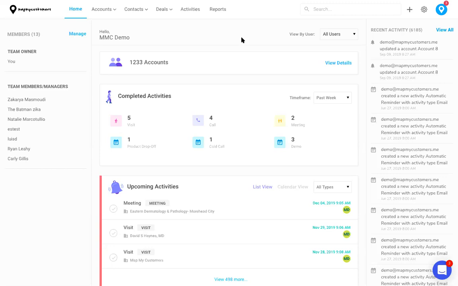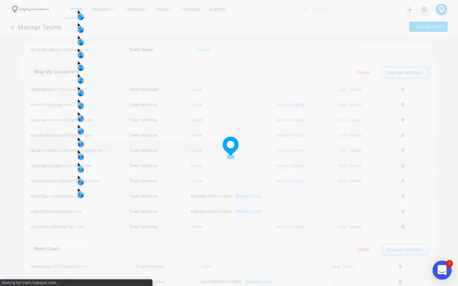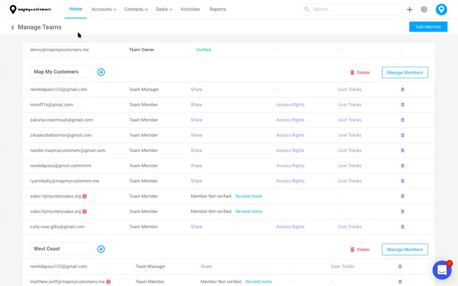So what we did with the Apollo platform, and let me go ahead and just jump into the team management section to kind of explain what we did, is that we gave you the ability to not only create teams, but we also have team managers and team members to allow different access rights. We have a team owner account, which kind of oversees everything, basically giving you guys the ability to hopefully build in the same structure that you have within your organization to build it into the Map My Customers platform.